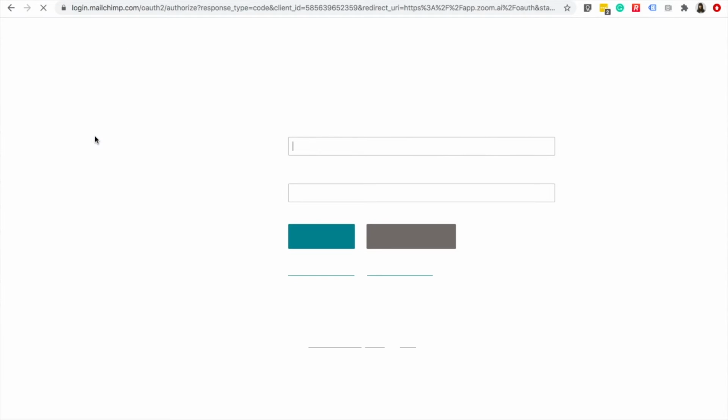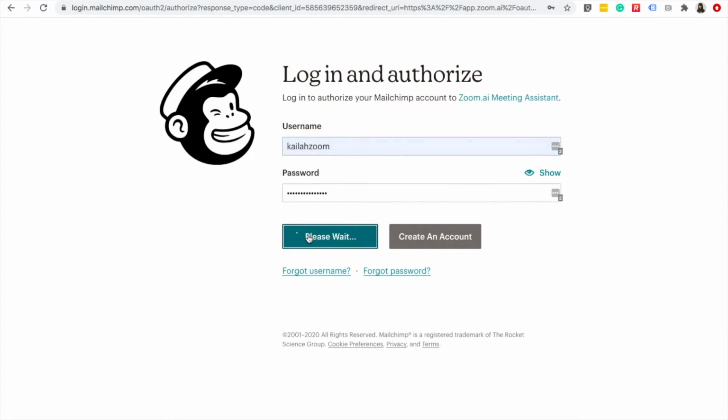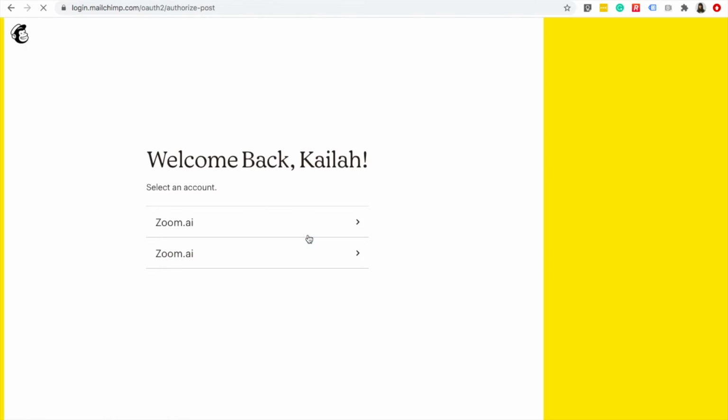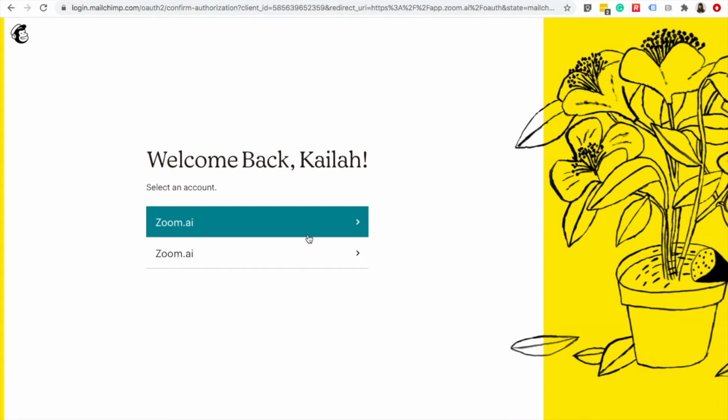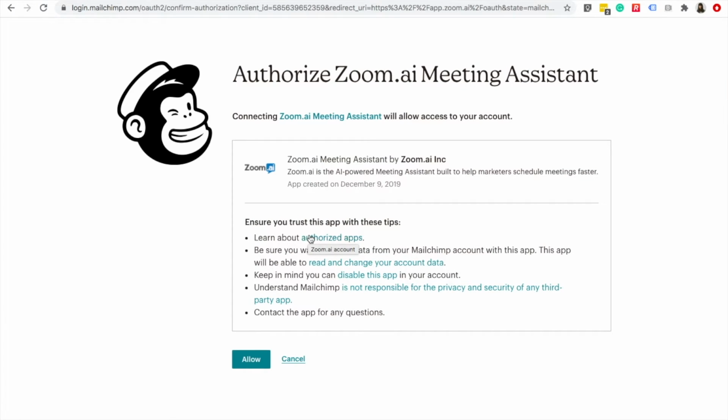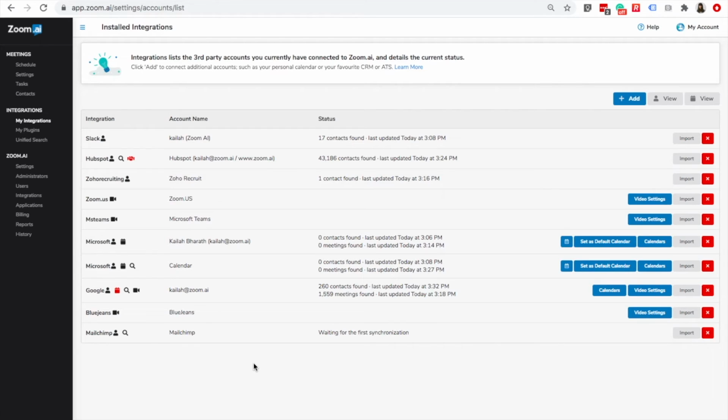You'll then be asked to log in to your Mailchimp account for authorization purposes. Click Login and the account you'd like to connect to Zoom.ai. Review the authorization page, click Allow. And that's it. Your Mailchimp contacts will sync with your Zoom.ai account immediately.